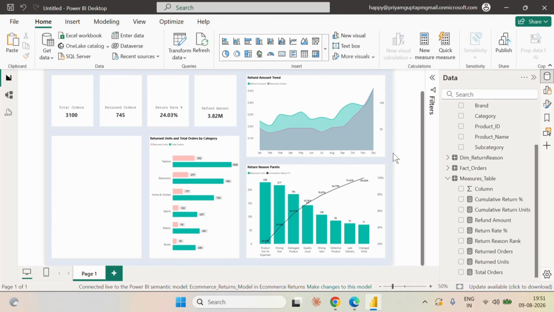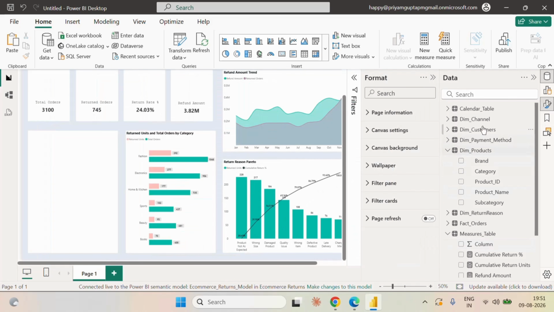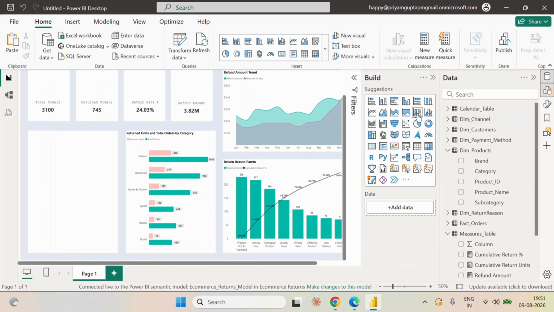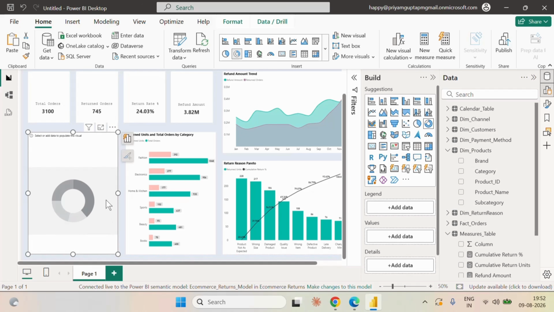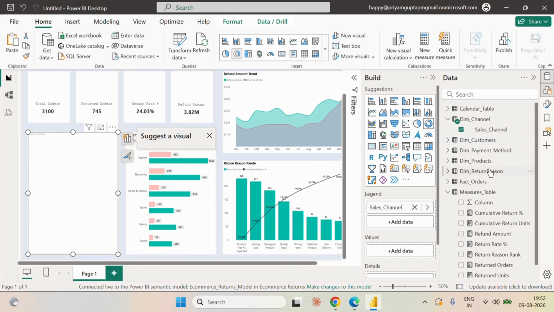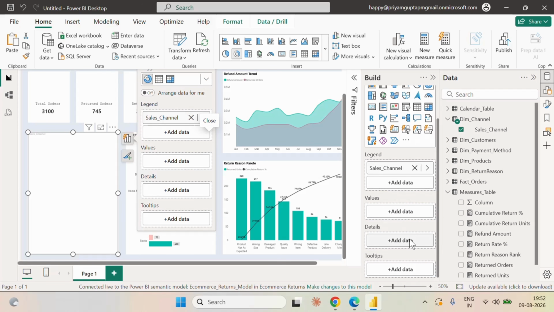Now let's move to next chart. For next chart we are going to take the donut chart. Let me go to build and create a donut chart. So this one is the donut chart. Let me place it over here. And onto the legends we have to put the sales channel. So from dim channel we are going to put the sales channel, and onto the values we are going to put the returned units.